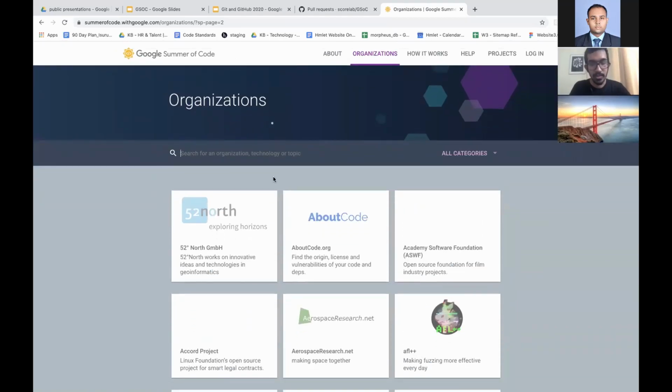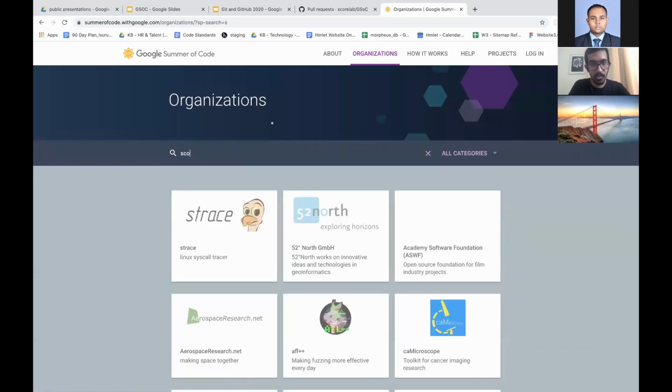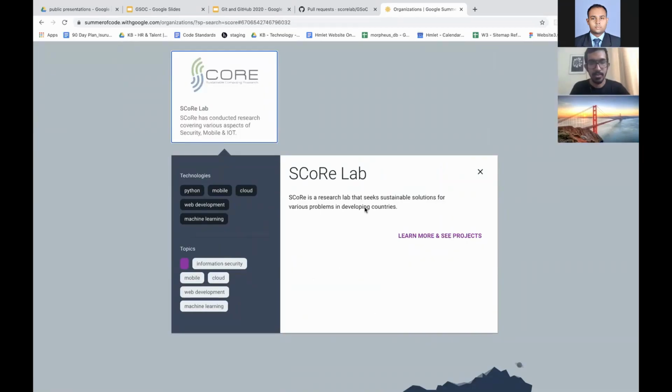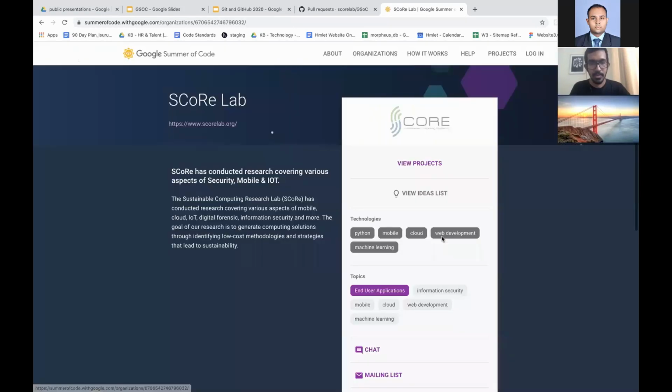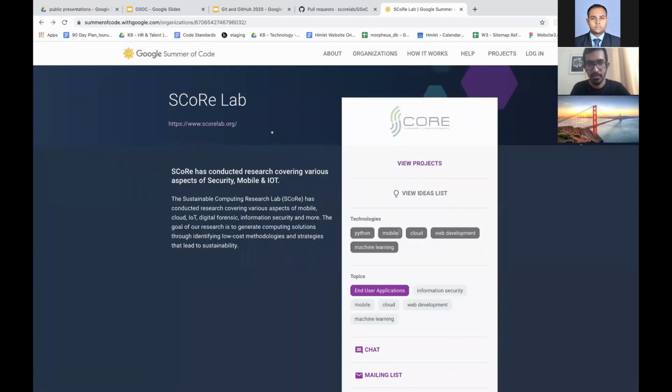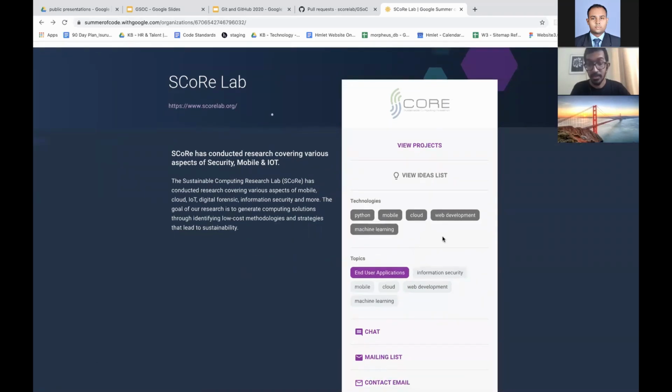Go to one of these organizations. I will go to Score Labs because it is a Sri Lankan organization. Learn more. View projects. Okay, here you can see what technologies they are using, and what their preferred research areas, topics, and sub-topics are.